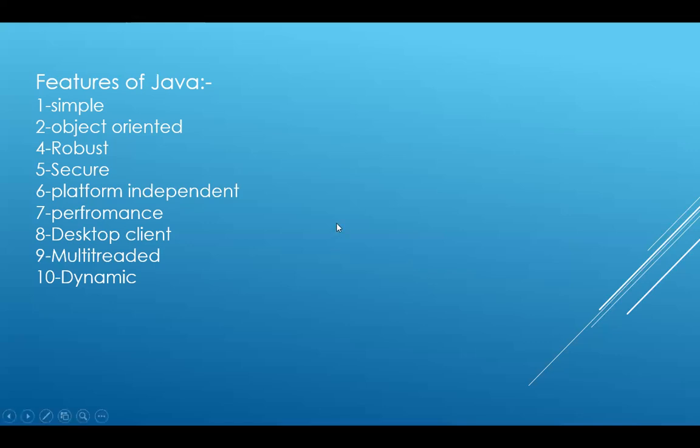Like for example, now I'm presenting this text inside a PowerPoint. This PowerPoint is a desktop application. Desktop application means that it doesn't need to connect with the internet. Those applications don't need to connect with the internet. That's why they are called desktop applications.